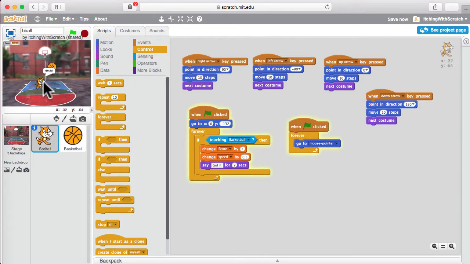So now, in one loop, he's always moving and following the mouse, and in the other loop, he's checking to see if he's touching the basketball. And so that way, when he says got it for 2 seconds, it slows that one down, but it doesn't stop us from moving.